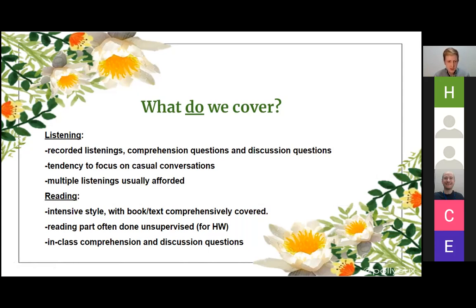Similarly with the reading, we do in-class comprehension and discussion questions. Often reading is done for homework, and then some discussion or comprehension questions are done in class. And there's also intensive reading. Many universities have this type of class, but it tends to be a comprehensive covering of a reading. So a reading is not just quickly gone through, it's really analyzed, gone through in depth.